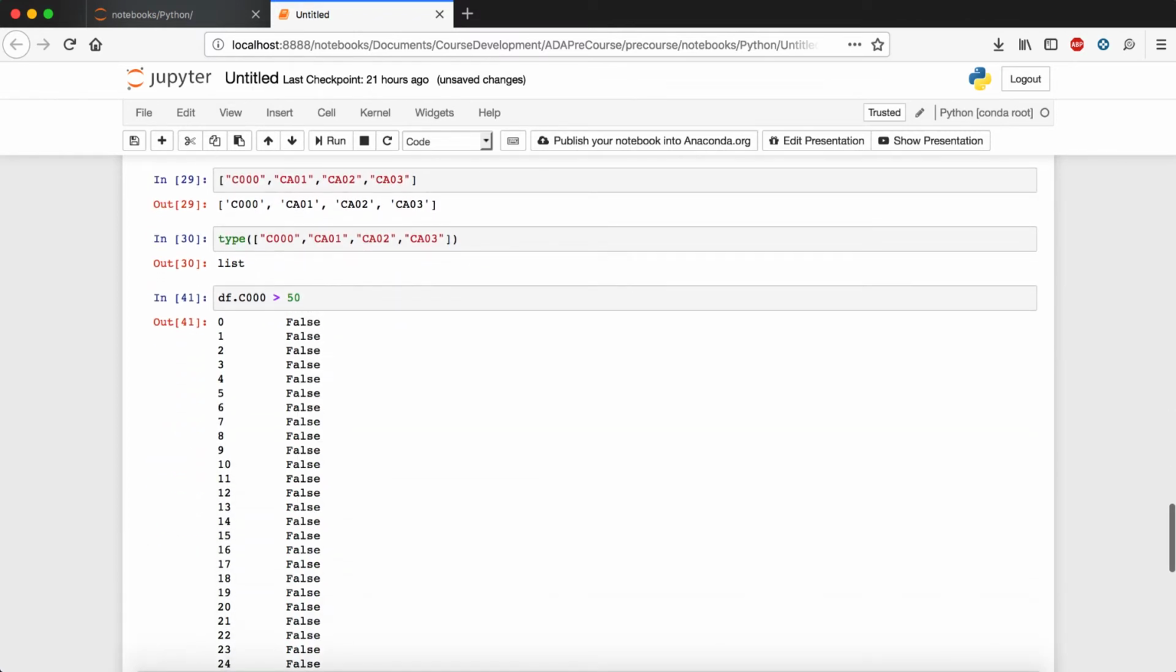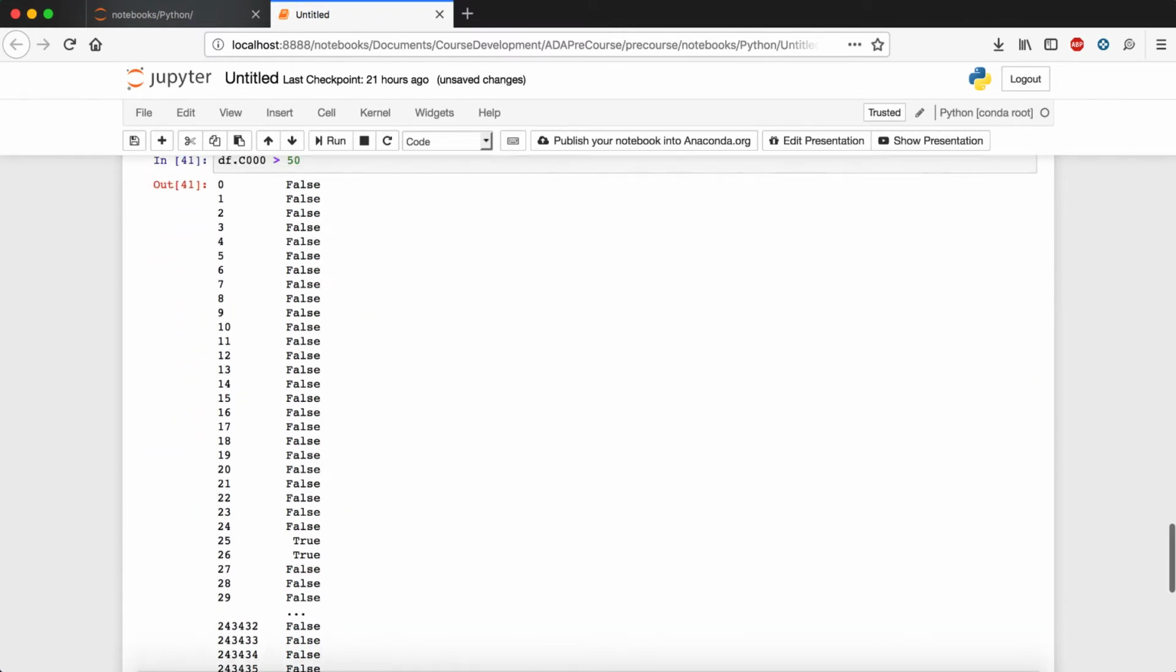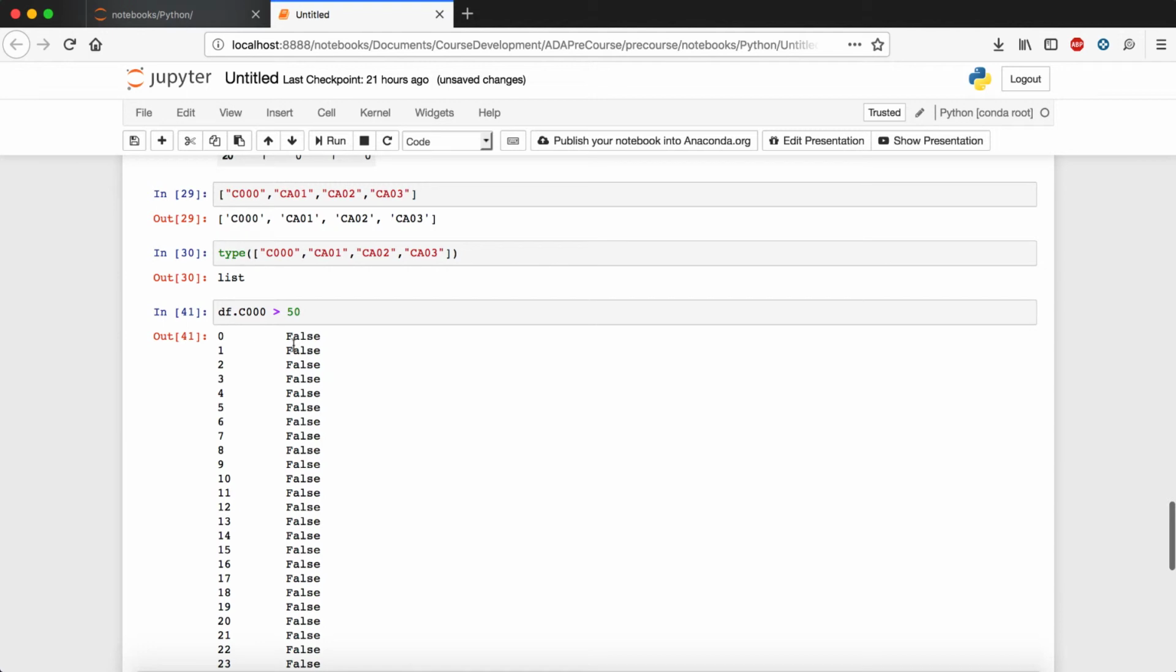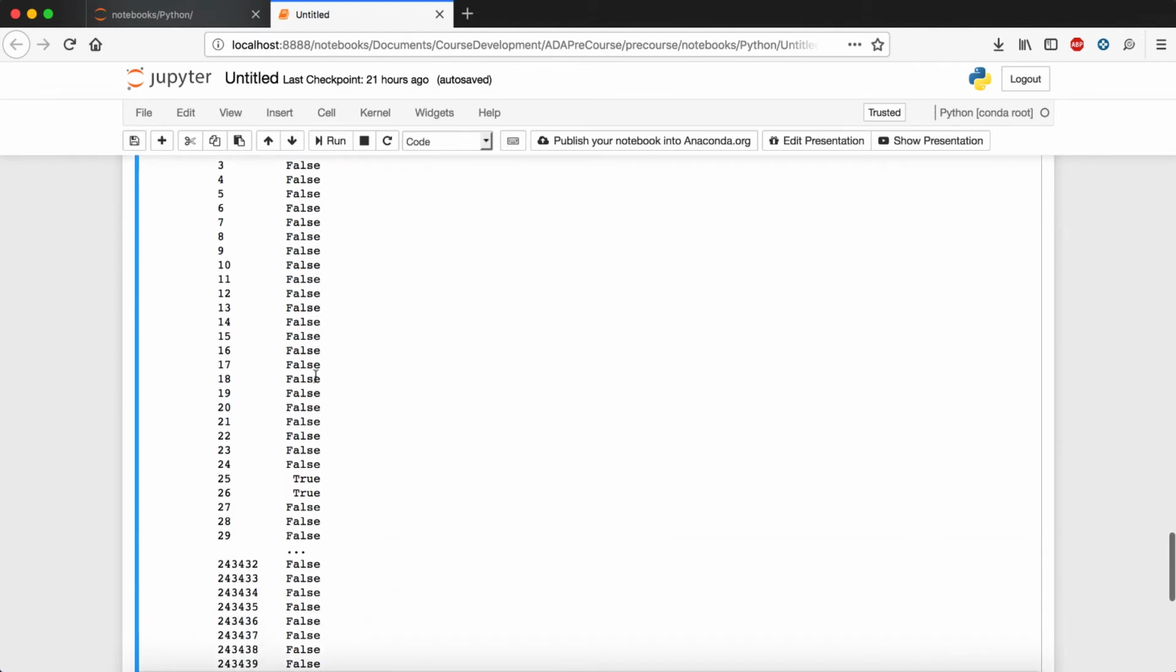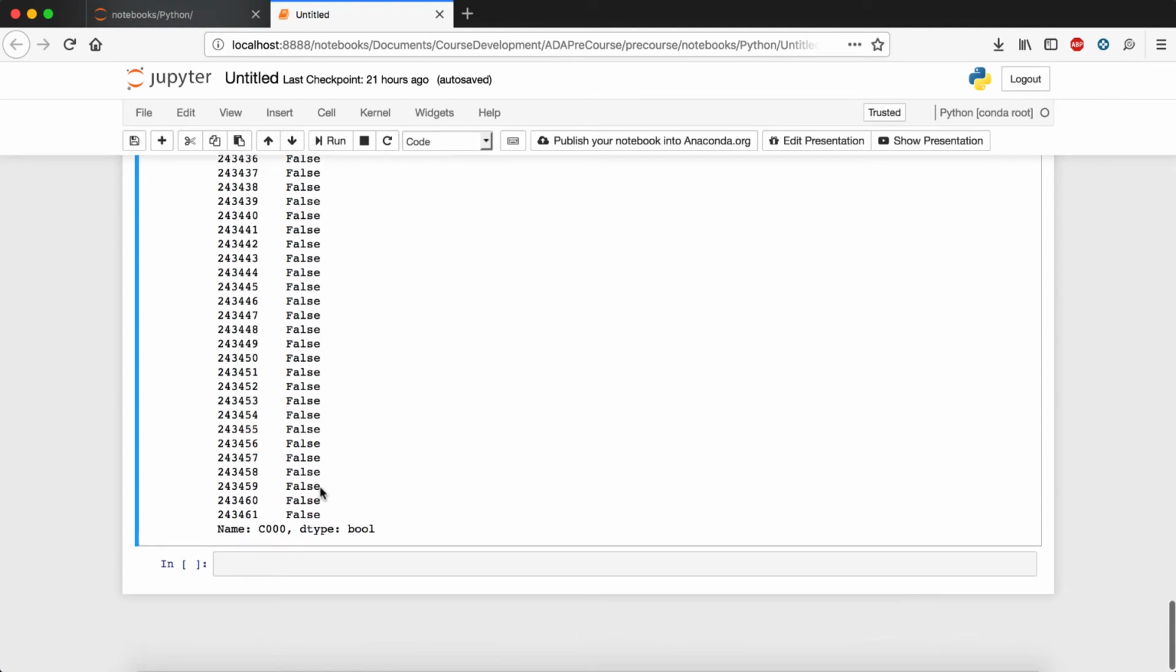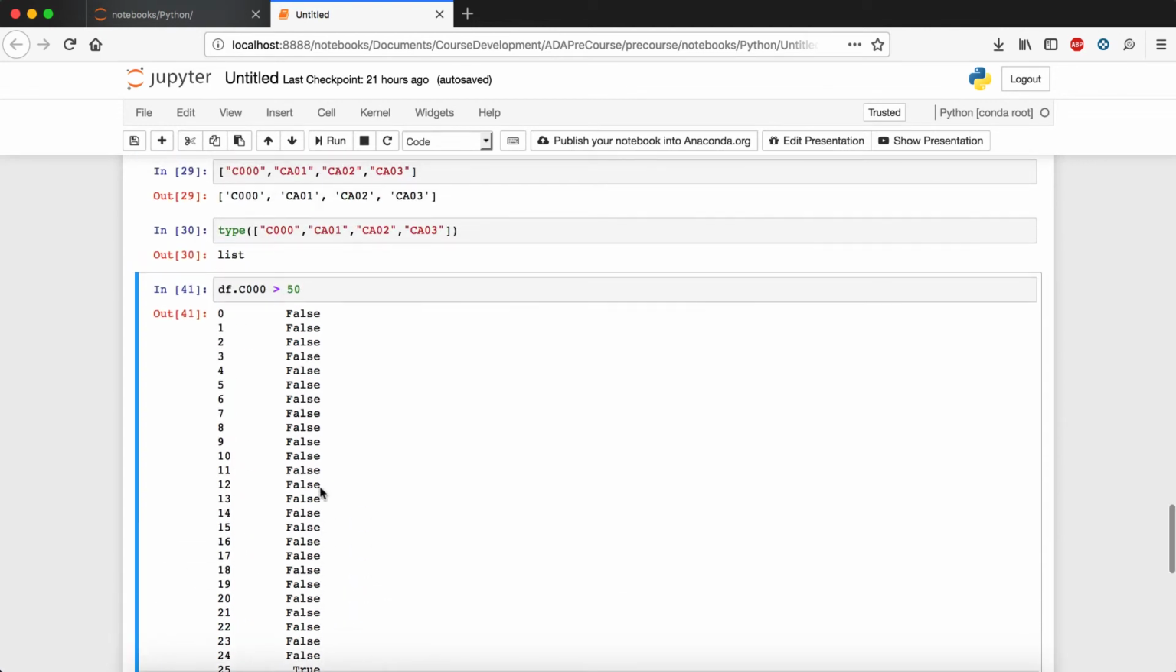Right, so now we see a bunch of trues and falses. What this does is it checks each row of the data frame, and it checks whether the total jobs for that row is greater than 50. So for the 0 index row, it was a false, because the total number of jobs in that row was less than 50. It just goes down the line for each row, giving us falses and trues.